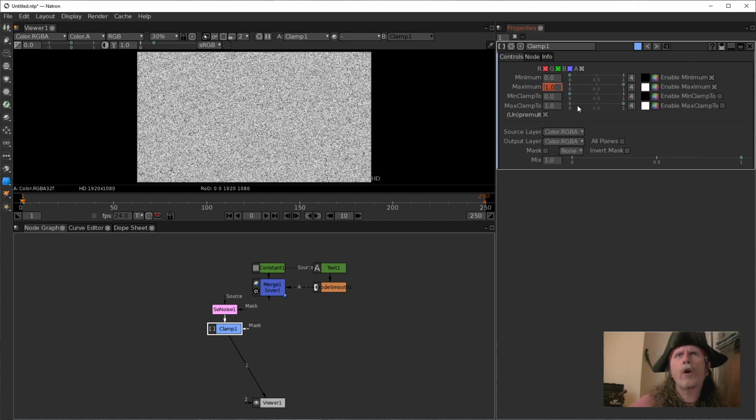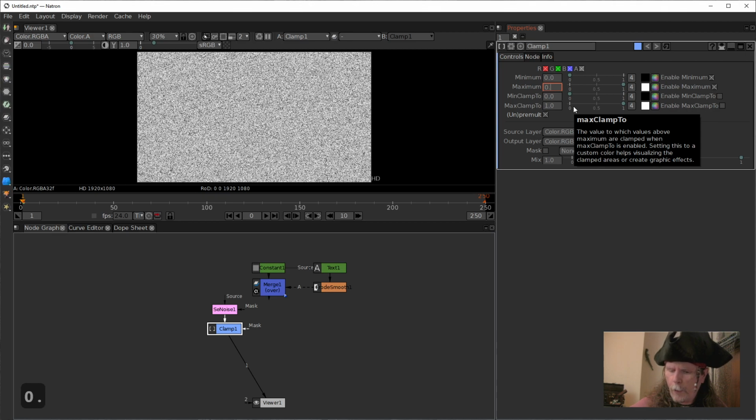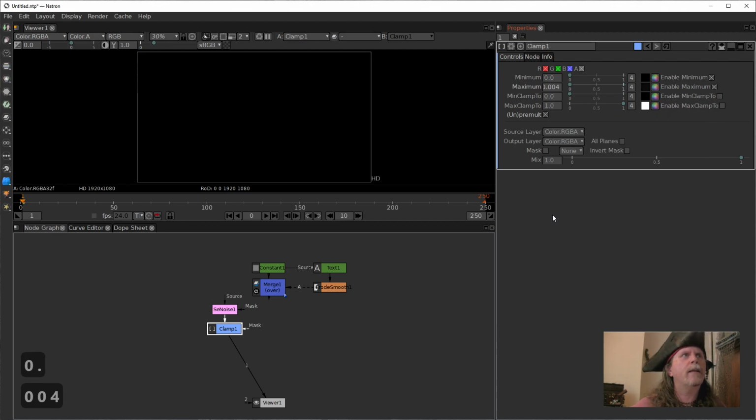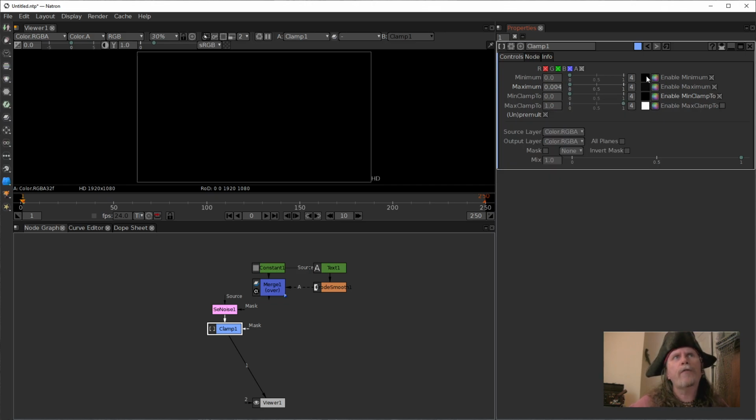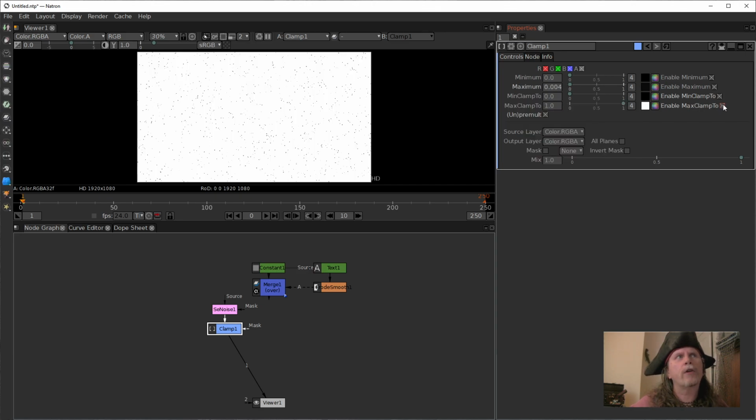All right. So the value I used here was 0.004, which is incredibly low. As we can see, there's nothing there. We see blackness. But when we enable these clamps, it's going to take these two values and stretch them to fit, so that the lowest value, the minimum, is going to go to black, and the maximum is going to go to white.